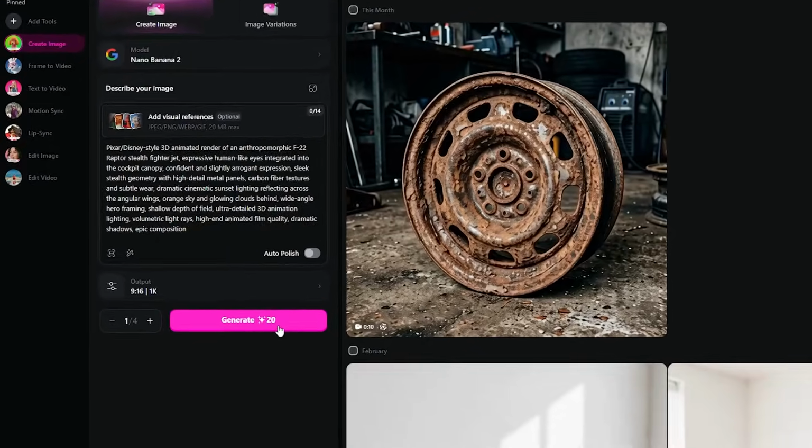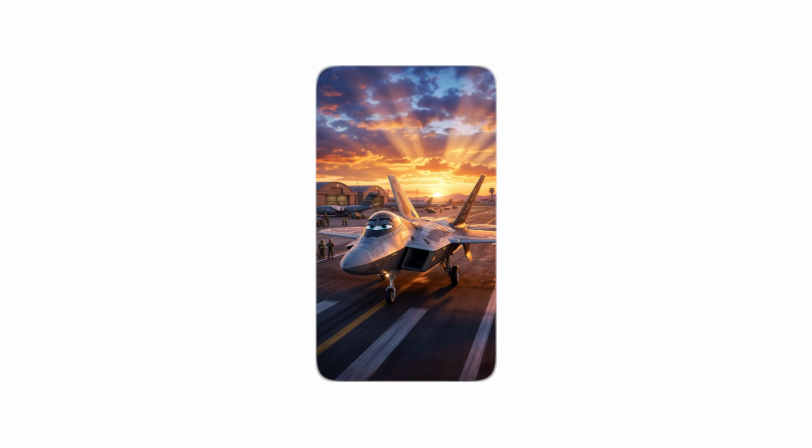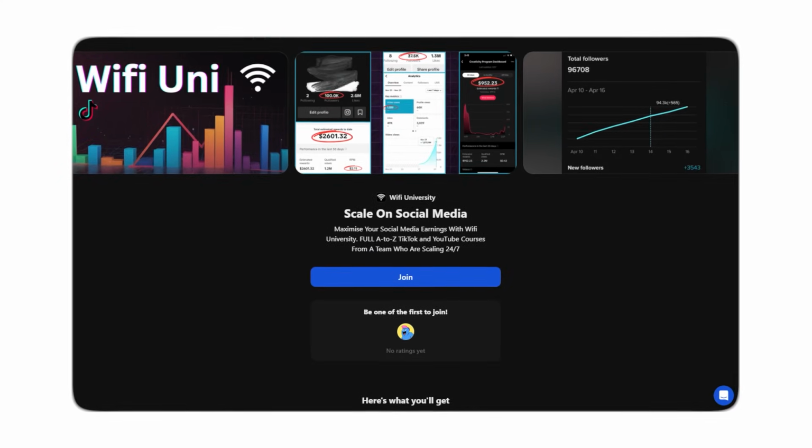I'm hitting generate. Look at these. The F-22 isn't just a plane anymore. It has an expression. It looks alive. My private community is already scaling this method to dozens of channels, and this is the quality they demand.